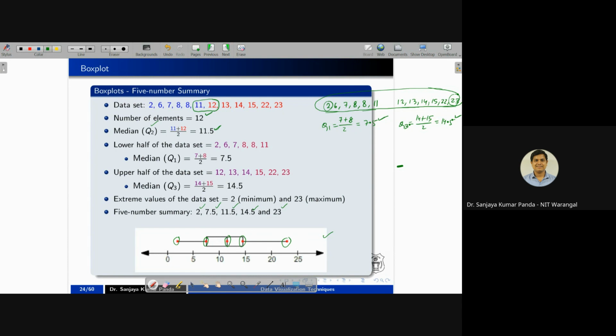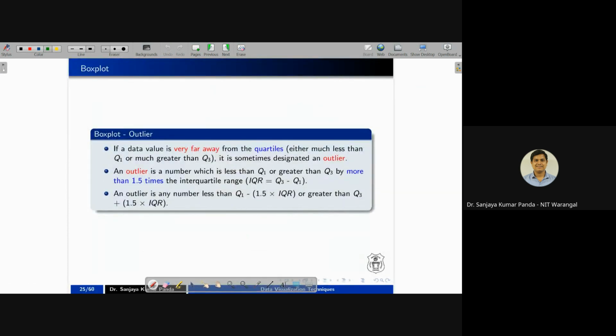But why are we actually doing a box plot? The reason for going for a box plot is that in our data set there may be some outliers, and we can easily identify the outliers using a box plot. How can we do this? You can calculate the interquartile range. We can say an outlier is a data value which is very far away from the quartiles.